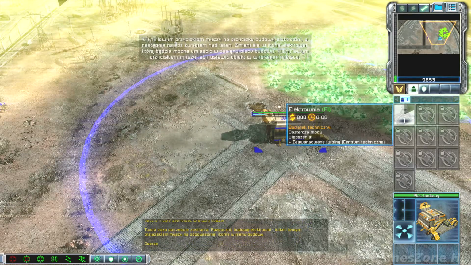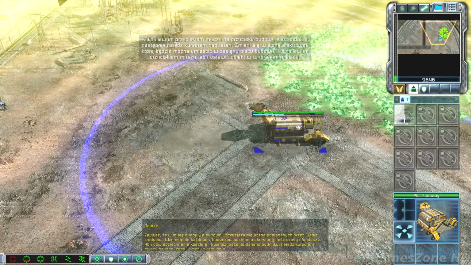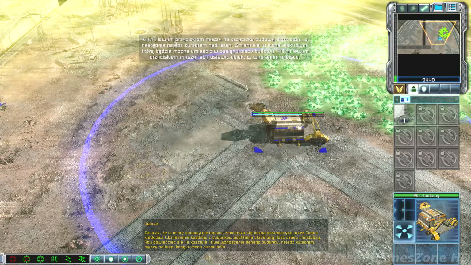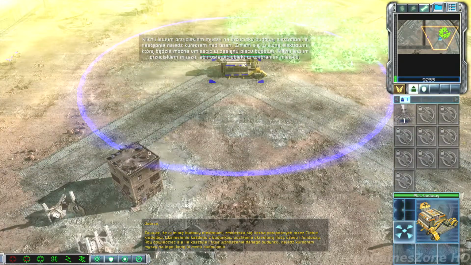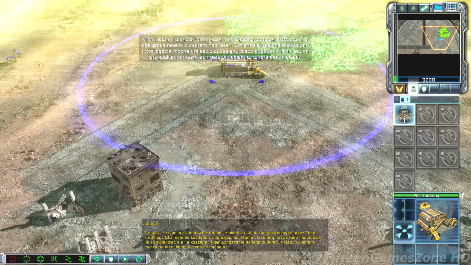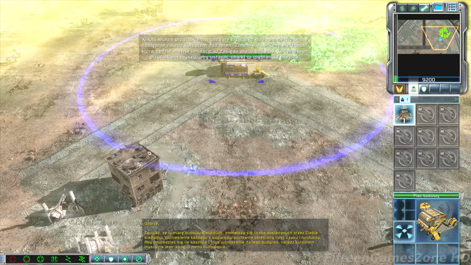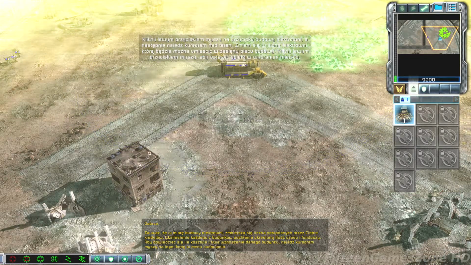Good. Notice how your remaining credits decrease while the power plant is building. Each structure has a cost and build time associated with it. To find out how much a building costs and how long it'll take to build, move your mouse cursor over the building's icon in the Build menu.